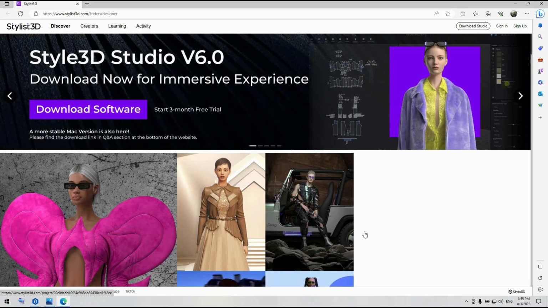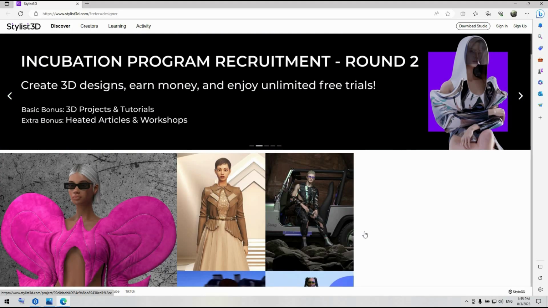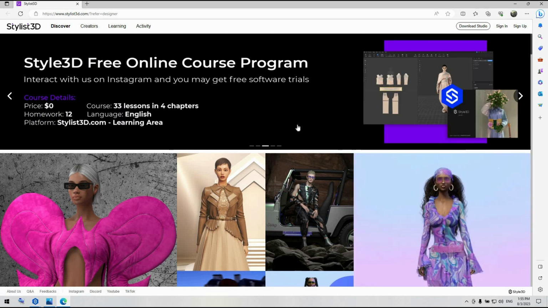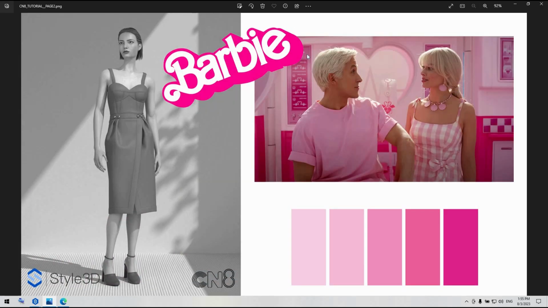Hello everyone, I'd like to welcome you to our third tutorial with Style3D software. In this tutorial, we will be creating our first Barbie dress.